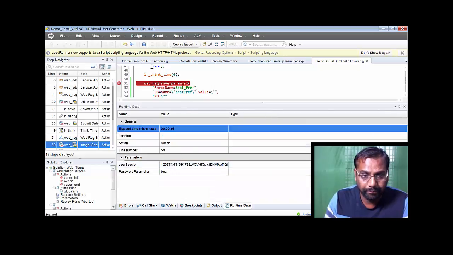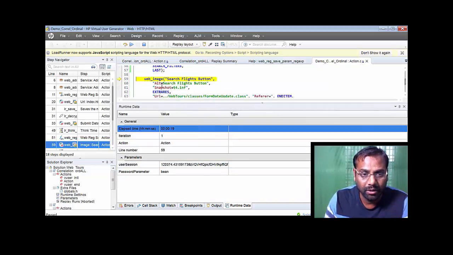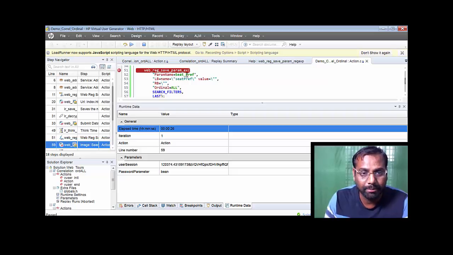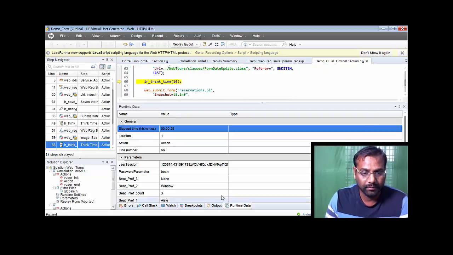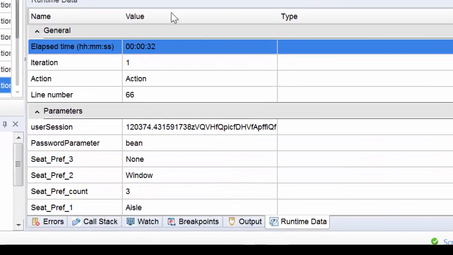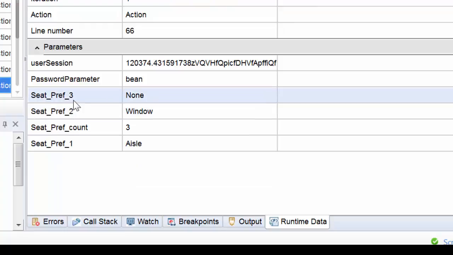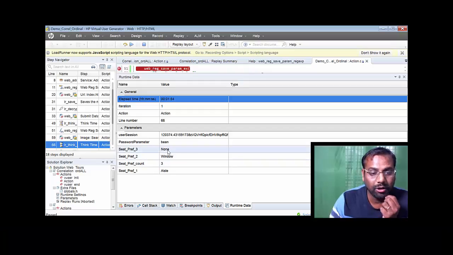Now, as soon as I execute this piece of code, all the values for the parameter seat preferences will show up. You can see seat preferences is the parameter that you have declared in the web_reg_save_param. And that parameter right now is an array. You see seat_preferences_1, seat_preferences_2 and _3, and the count is three. So it's an array, because you have declared it with ordinal All, and it has pulled out all the values. You see aisle, window and none. So all these values are now captured by you.